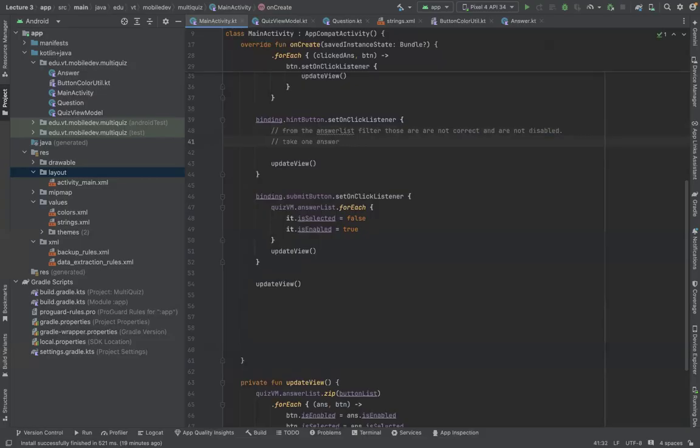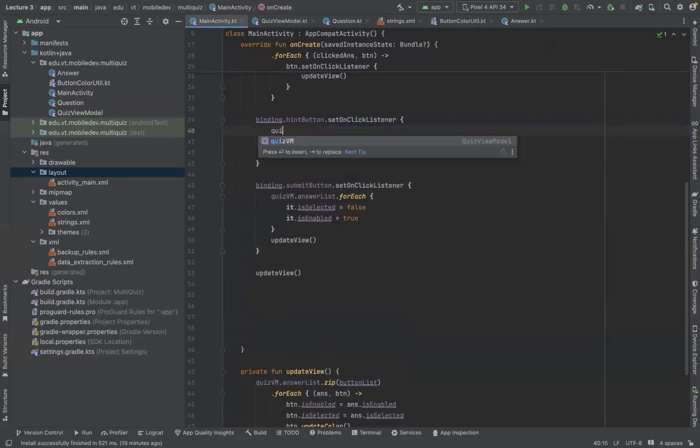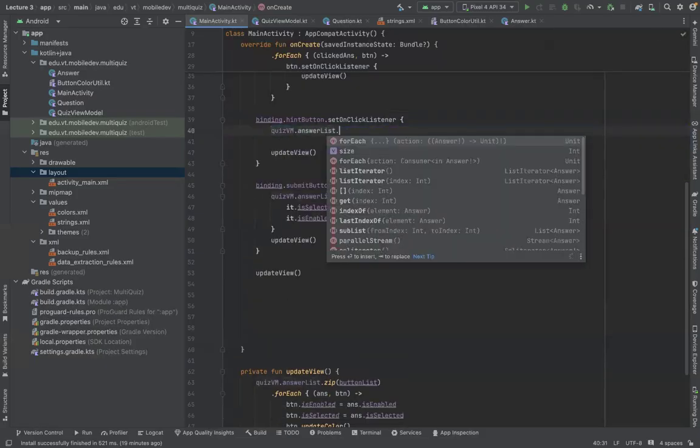How do you do that? There's a function called random. You can use .random, and it will give you that one answer from this filtered answer list. Then for that you can use something called the let variable. Since this is something new, let me just write the code for this. I'm not going to write the code for the other one. Let me just show you guys. Quiz VM dot answer list dot filter.